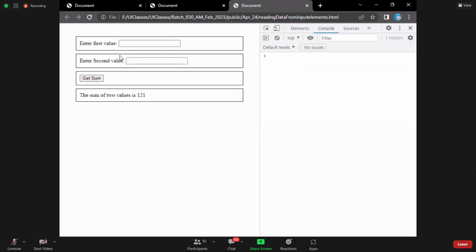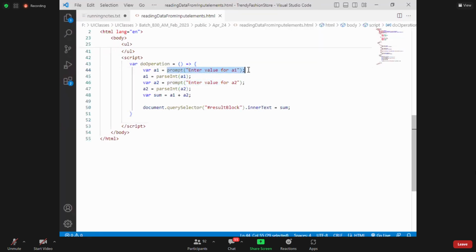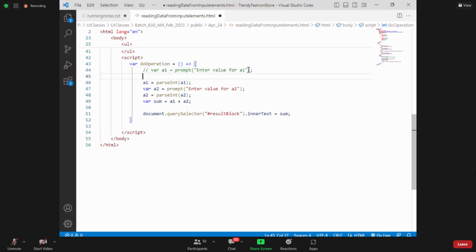But the problem is, I don't want to use the prompt method again. Once the user clicks on this, I don't want to say prompt method. Instead, I need to go to the first text box. There I need to read the data. Isn't it? Now I'm going to comment out this part.